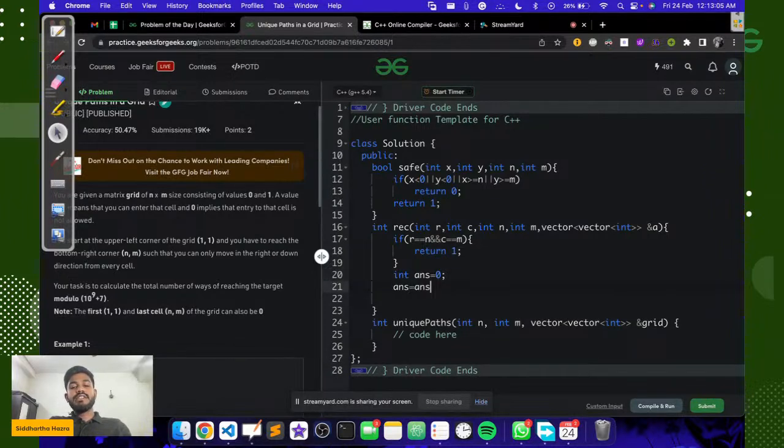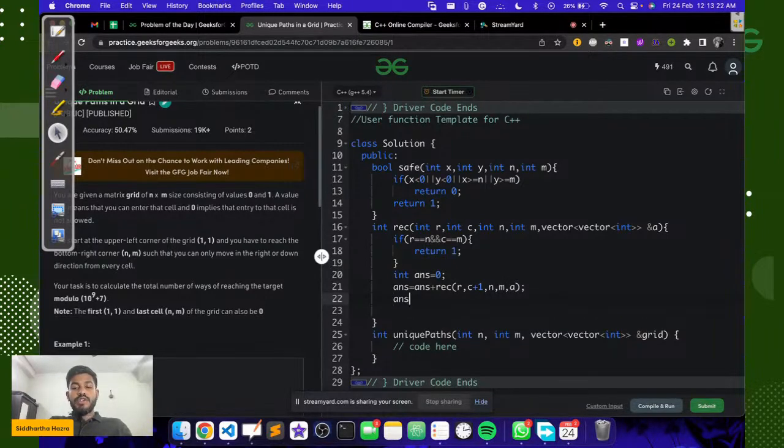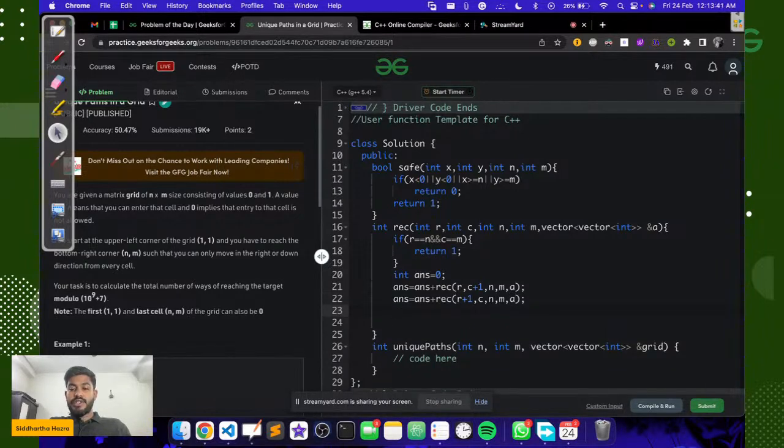And we would say answer is equal to answer plus rec of row remains the same and column increases, like we are moving on the right hand side. The size of the matrix remains the same, a also remains the same, and then we also need to move forward to the down part. If we move down, the row increases but the column remains the same. So rec of row plus 1 comma column comma n comma m comma a. At the end we would just return the value of answer.